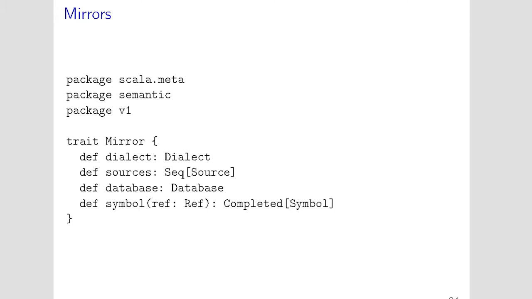Then we have a list of sources that comprise the program that we're analyzing. So for this compilation that involves library.scala, it will be just one source file. And source is basically a ScalaMeta tree, the Syntactic API. And finally, we have the semantic database, something that we've seen before. And the last thing is the promised high-level wrapper. It's a method called symbol, which takes an arbitrary reference, for instance, println or the println of List(1, 2, 3) example, and returns a symbol, which is again a high-level wrapper over a fully qualified name.